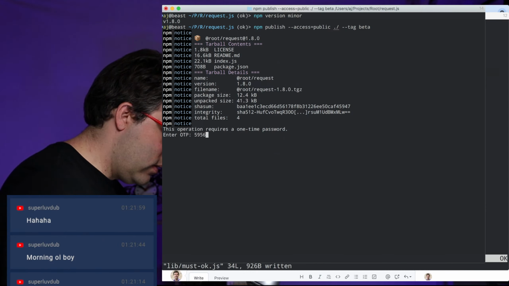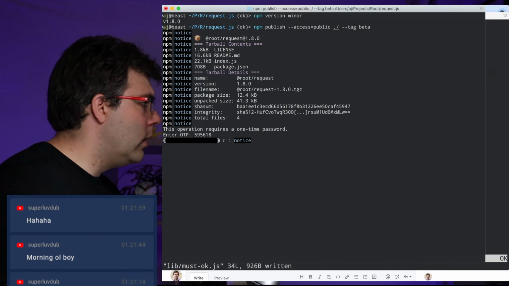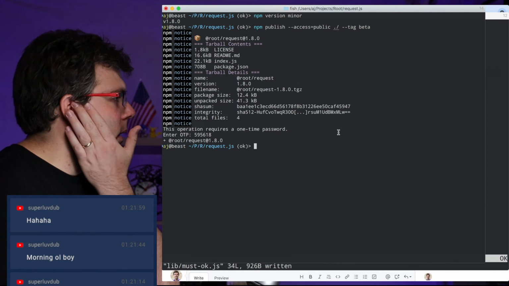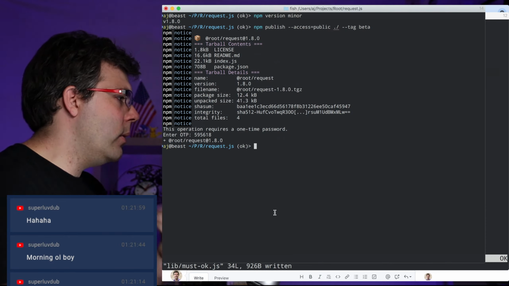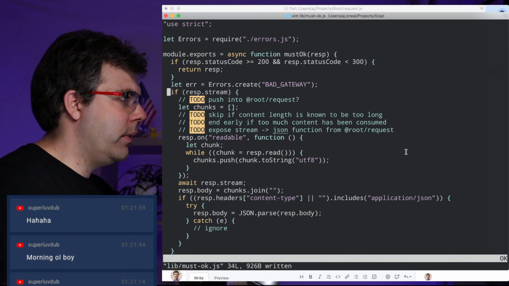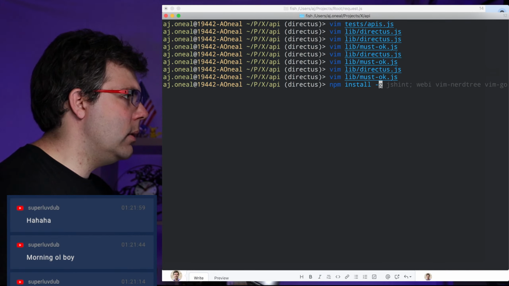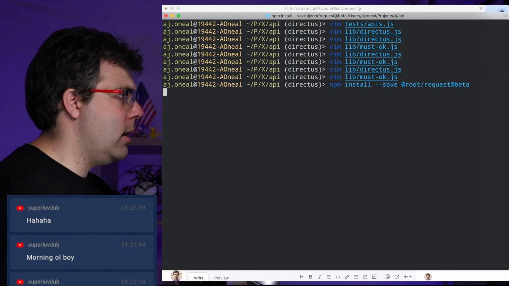Oops. And then what I can do is I can retag. So I've tagged it as beta, so you'll only get it if you install it as beta. So I'm going to go back over here and I'm going to say npm install save at root request at beta.